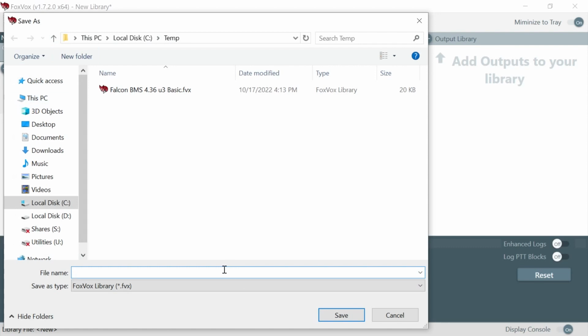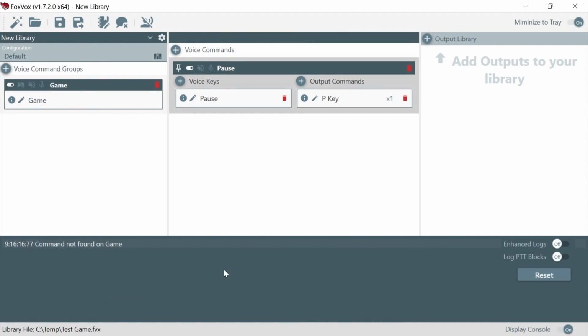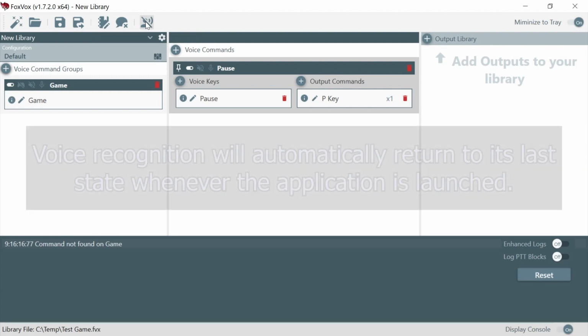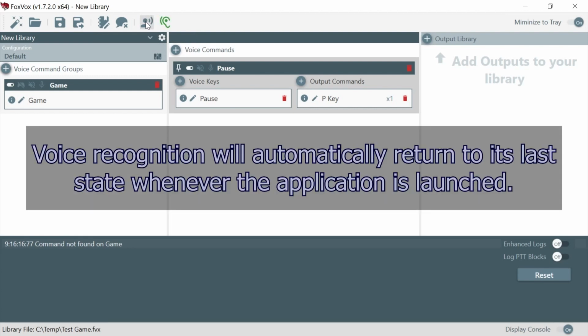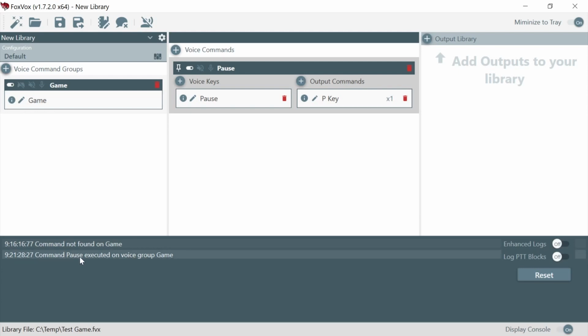This is going to become our test game library. And now we're going to go ahead and test out our fully defined key. We're going to go ahead and click Enable Voice Recognition. Game Pause. And you can see the word down in our log here, command pause was executed on voice group game.